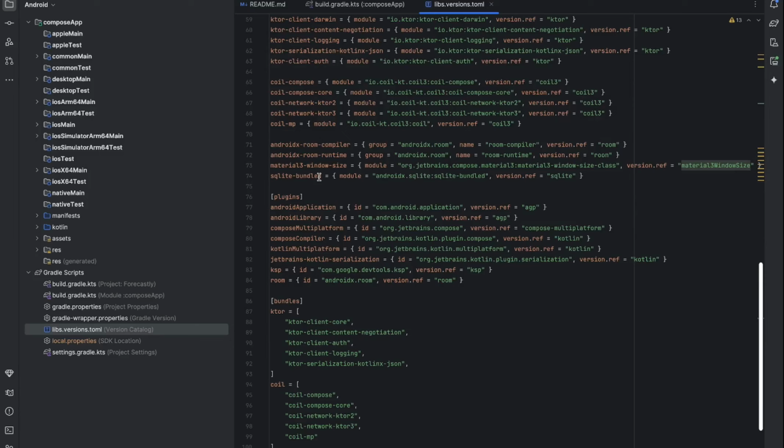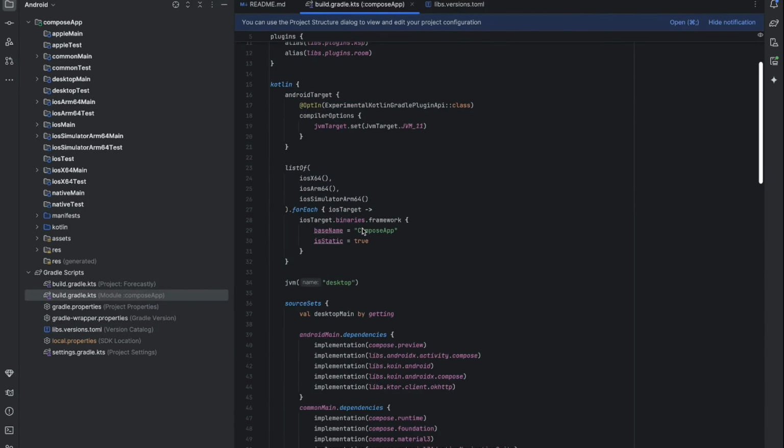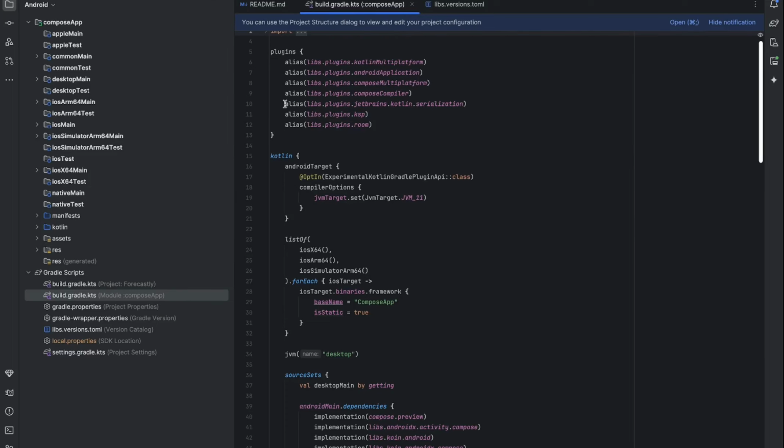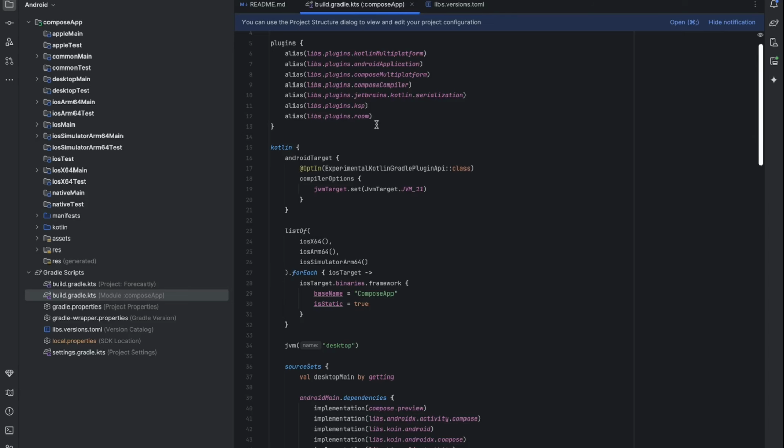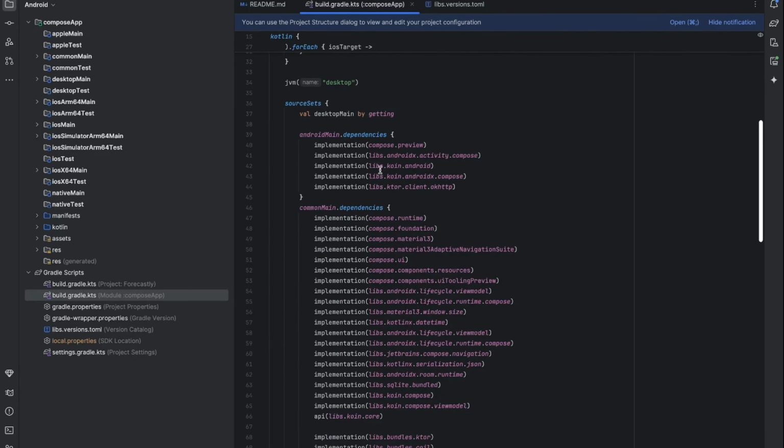And after that, we have the plugins. Basically, here you can see we are specifying the KSP and the Room plugins. Then we are creating a bundle for easy access inside our build Gradle files. So you can see inside here we have added Kotlin serialization, KSP and Room as our plugins. Then inside our Android dependencies, we are going to define Koin.